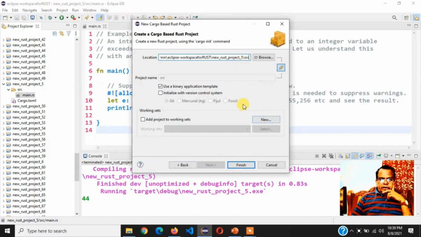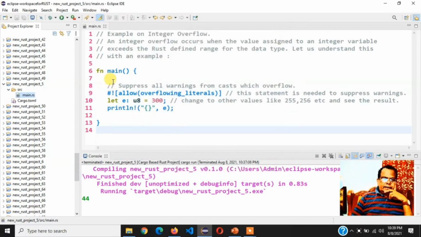Now I'm just cancelling it. And you know where this project is saved: it is saved in the users admin Eclipse workspace directory. All those things we have discussed several times. Now we will go through this.